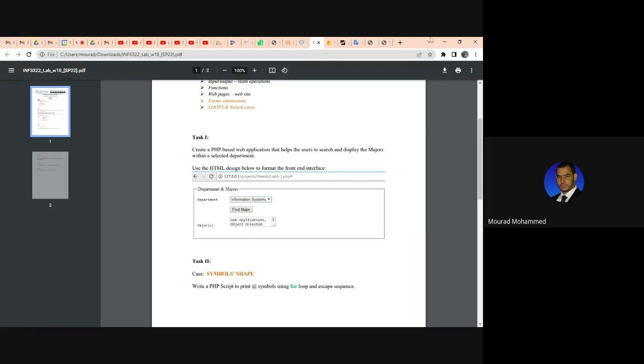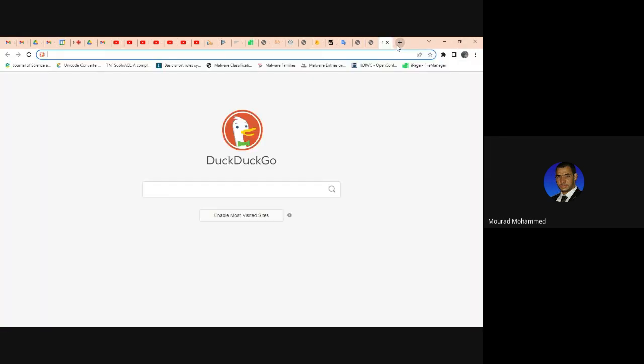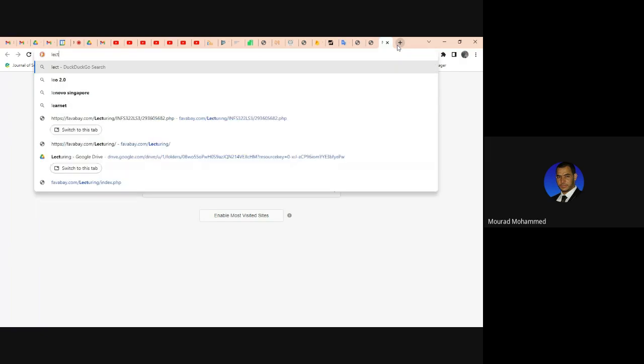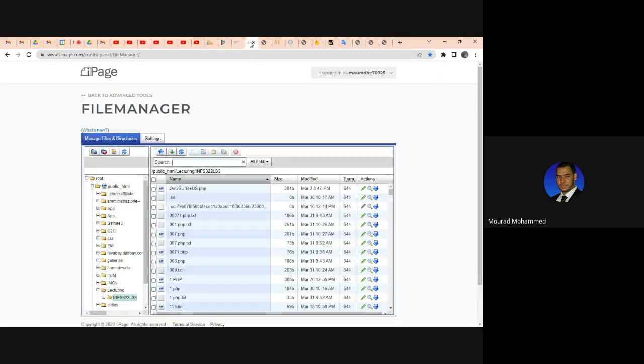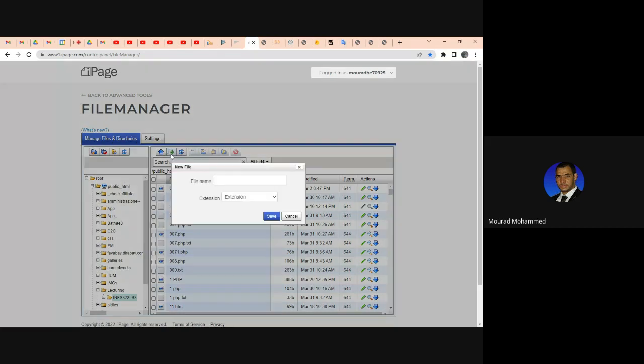I'm going to keep using the same notepad and upload the resource to the lecturing interface, the same lecturing. I'm going to use the online compiler myself. I'm going to say form, first of all, ID. My ID form would be a PHP file.